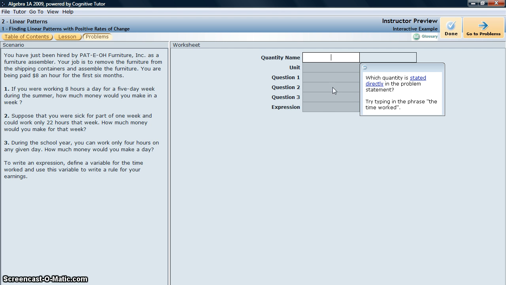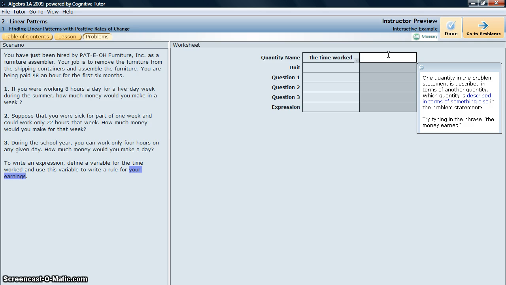Okay, so you can go through this and it's going to tell you exactly what to do. So in this case, it's telling you what to type in. It says the time worked. So let's type in the time worked. You can hit enter. And then it's taking you box by box, telling you what to type in. What it's also doing on the left-hand side here is it's highlighting what is important in the problem for you to be paying attention to. So in here it says your earnings, and that's exactly what they're telling you to type over here.